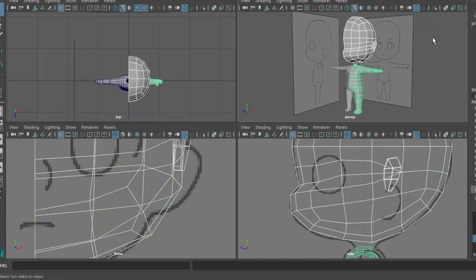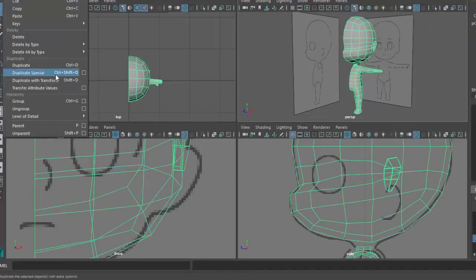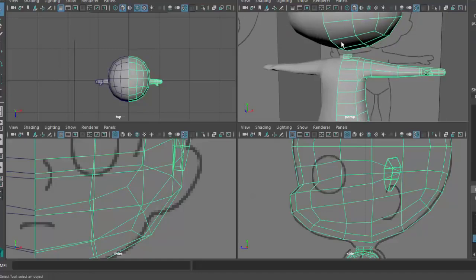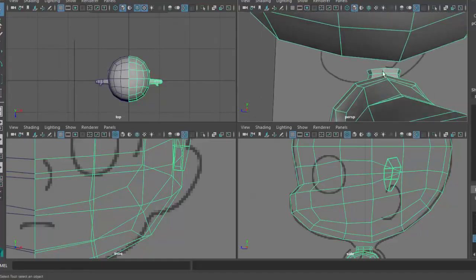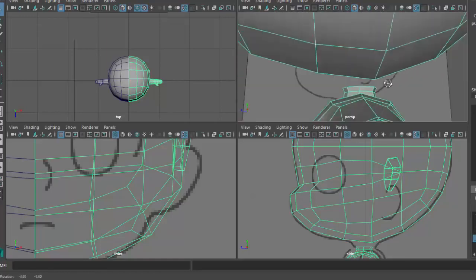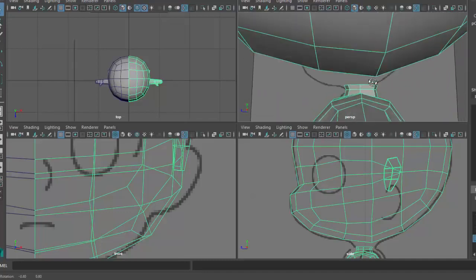Then we want to combine the head to the side of the body, so that way we can weld them together. So we'll select it, do a shift right click, combine. It's usually a good idea to model the body and the head separately and then attach them. So we need to create an area where it's going to attach on the head.